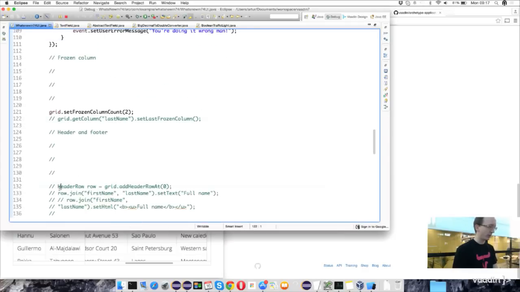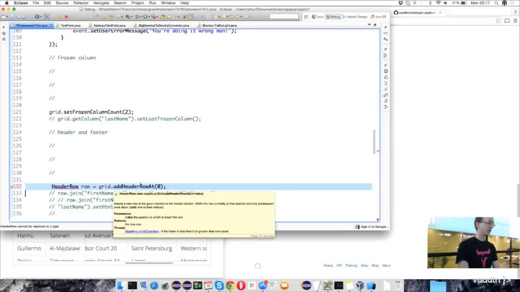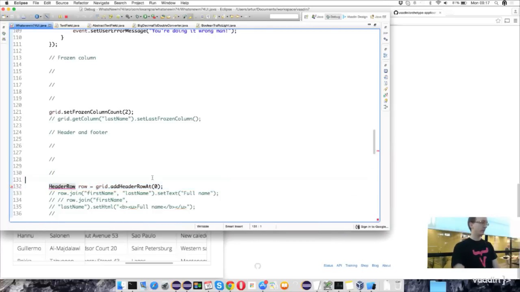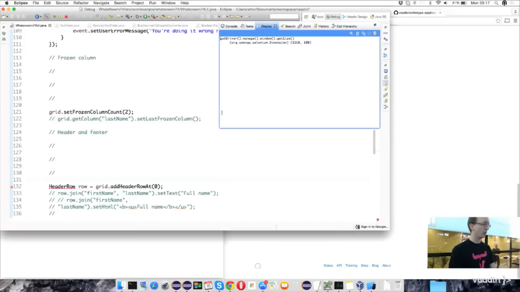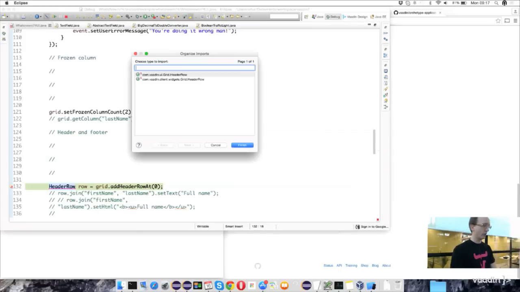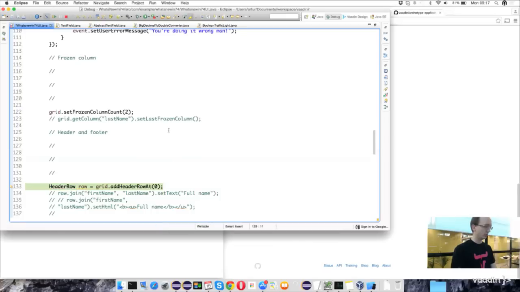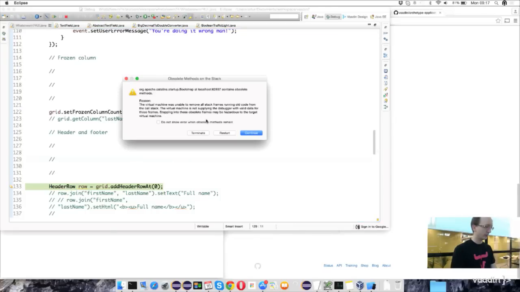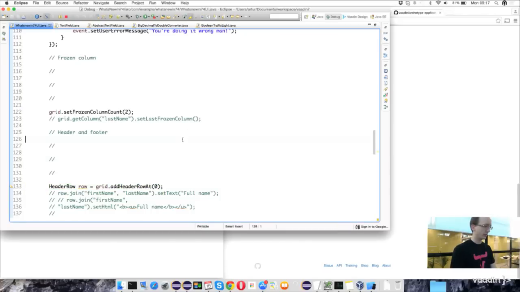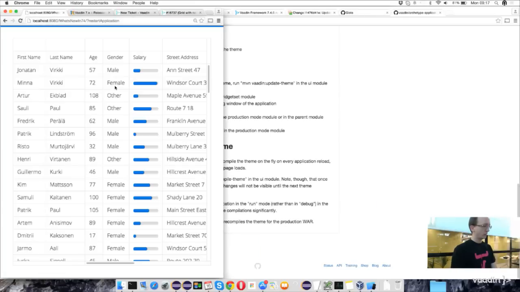Let's instead have a look at headers and footers. We have this API called add header row at, which you can use to add a header row. And then you have to remember to also import stuff, or it won't work. So if we add a header row, we'll get an empty header row, in this case above the default header row.